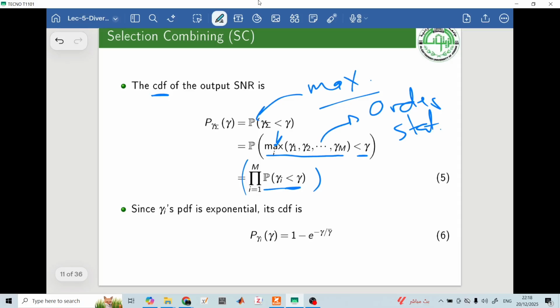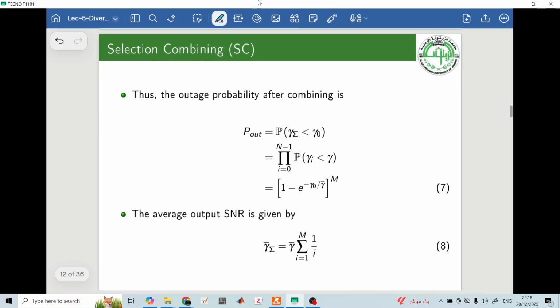Now recall that the PDF for each SNR is an exponential one, right? So here the product will be the PDF to the power m, since we have n branches here, right? N branches. Okay, so this is very simple.